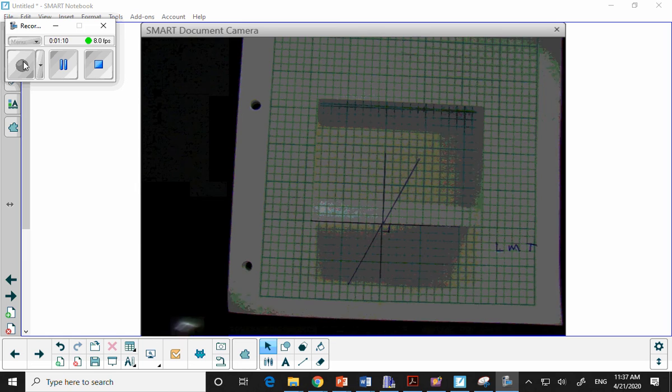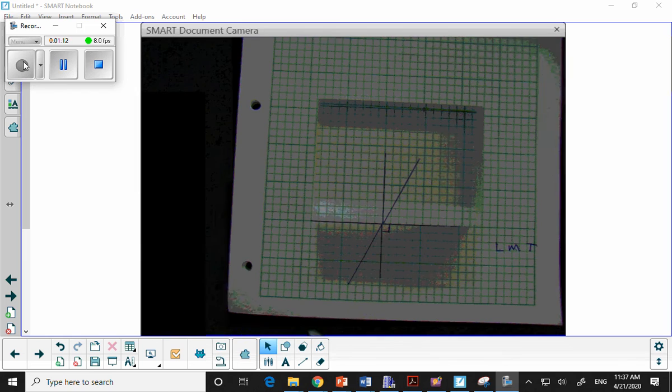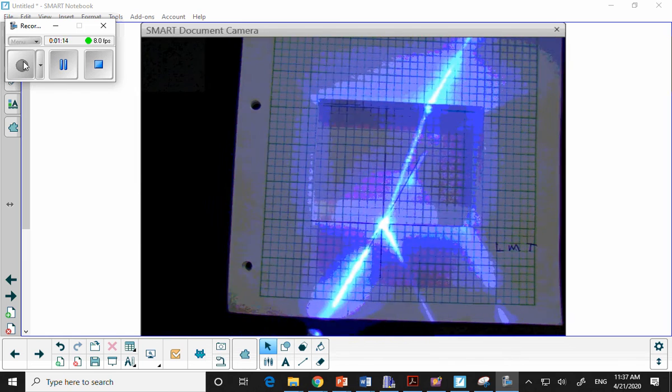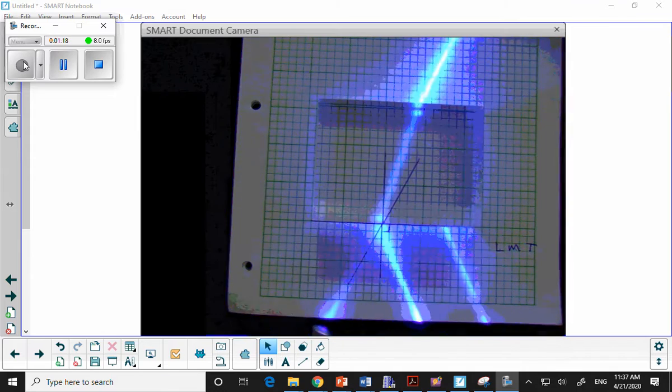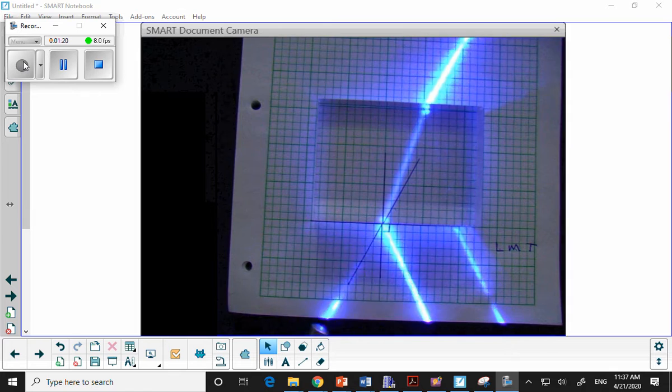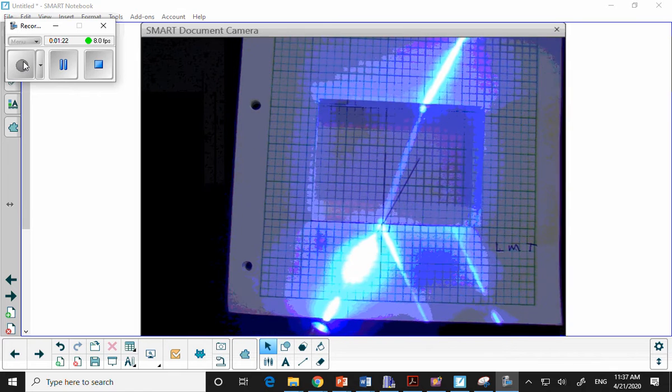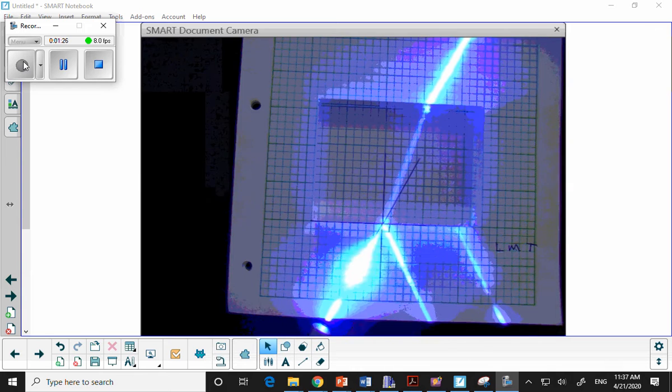I'm going to try a different camera tomorrow. But I'm going to shine the laser right along that incidence line that I've drawn on there. And you can see that I'm on that incidence line.